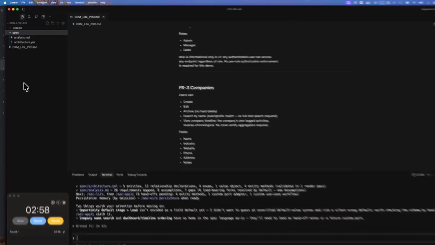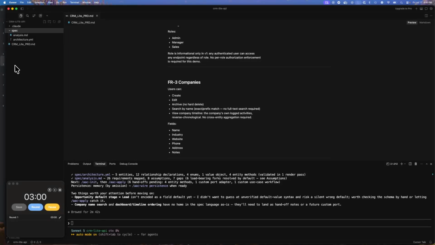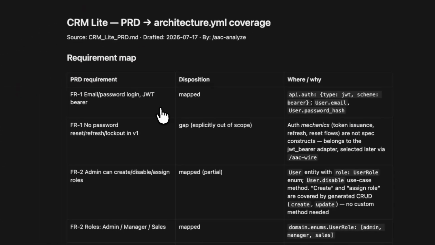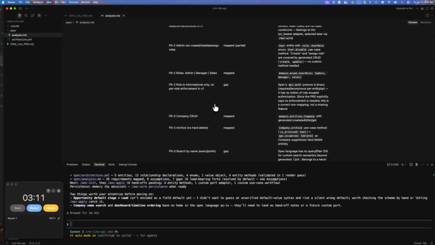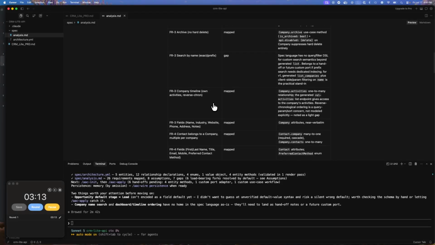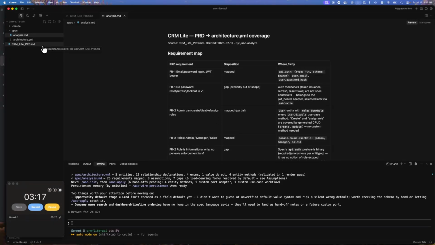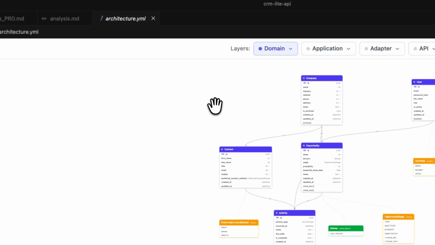Okay, the skill has completed, and there's two artifacts that were created from it. One is this analysis markdown file, where it goes through and gives an analysis of that particular PRD, the requirements mapping, any considerations, assumptions that it made. Normally you'd want to go through this in detail.